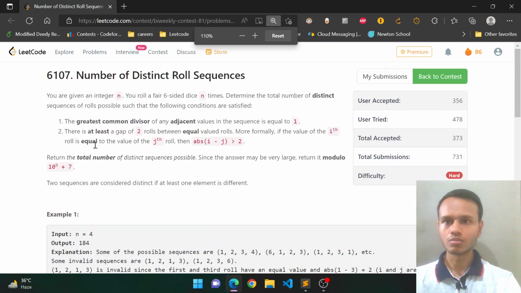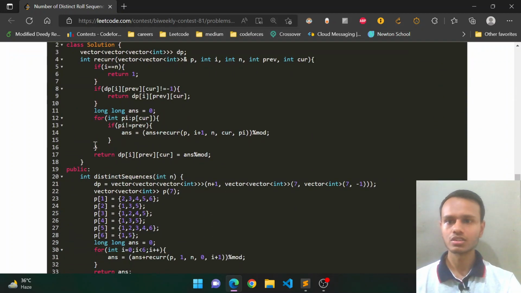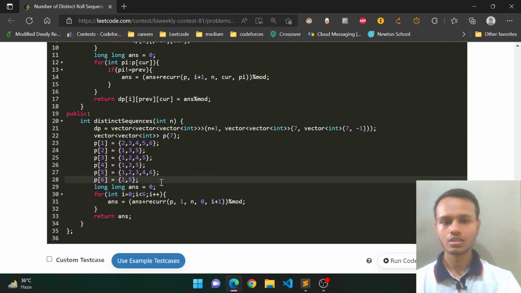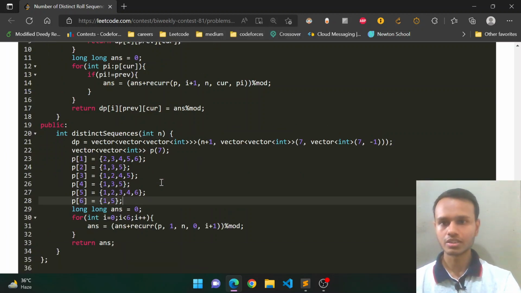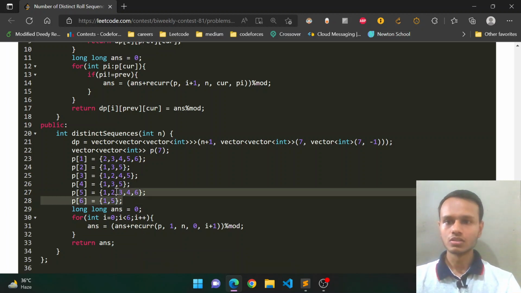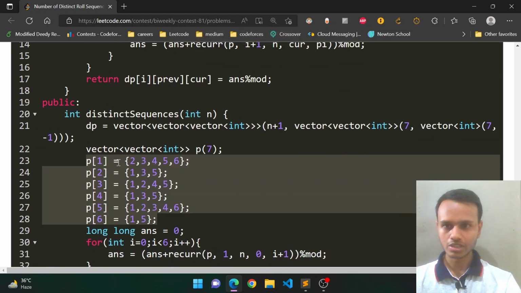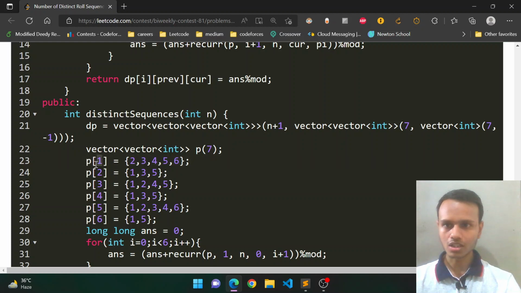Now, this problem, number of distinct roll sequences. Again, if you have seen the screencast, you will understand why I did this thing, but still I will explain. So these values are just saying that if the current number is 1, then the next value can be any of these 5 values. If the current number is 2, the next value can be any of these values.